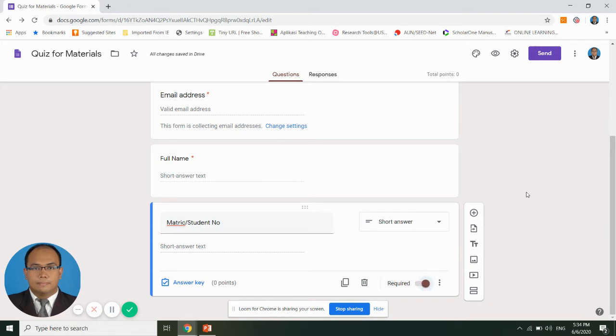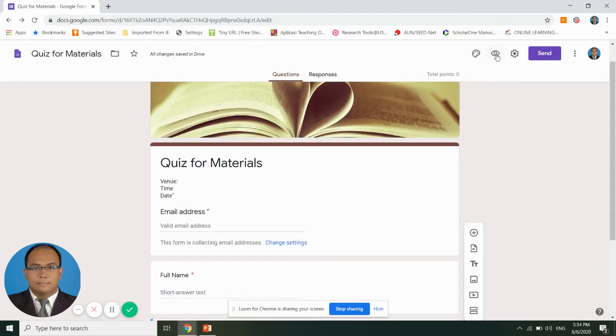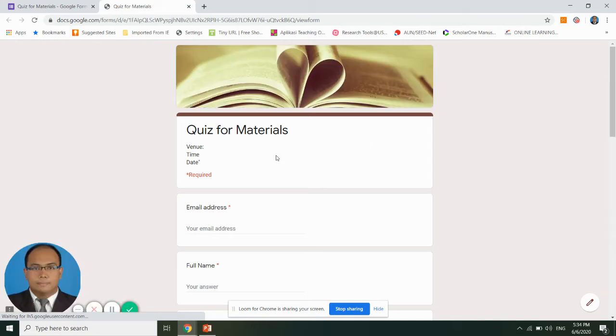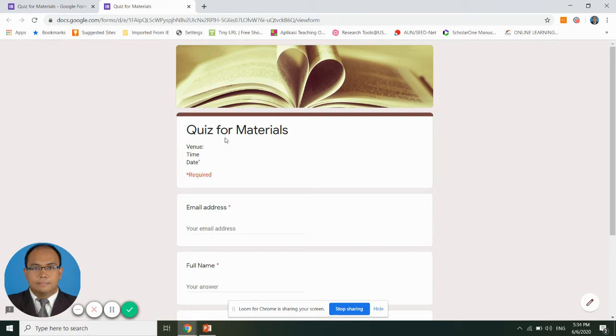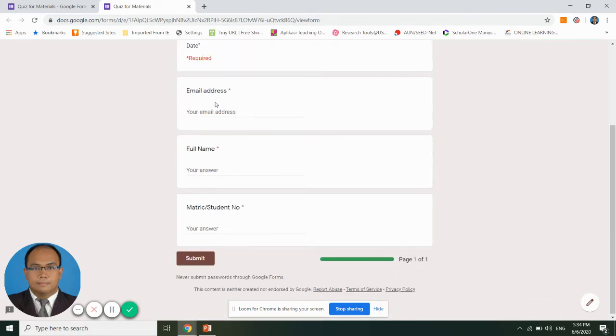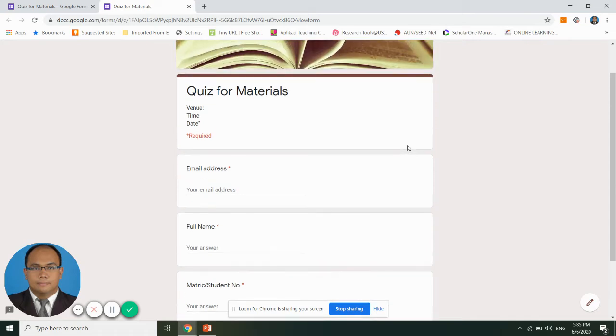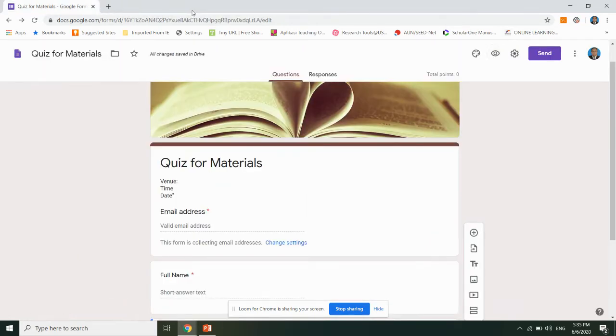On and off, you can see, let's say if you want to overview the template of your quiz, you need to click the eye button here, preview, so you can see. This is your quiz template, quiz for materials. They need to put their email, full name, and metric number. So far I hope you can catch up. This is the first part of this setting. You can close back, you can switch on and off to see your template.